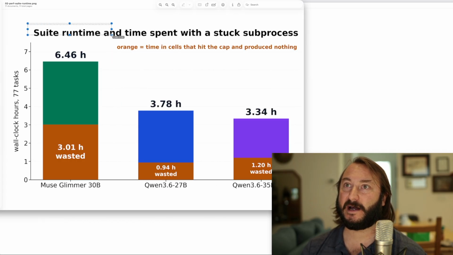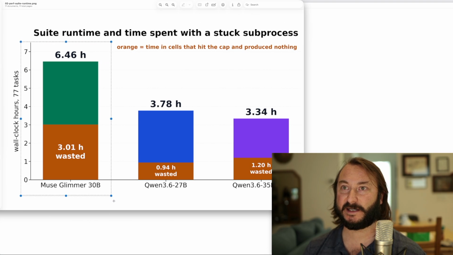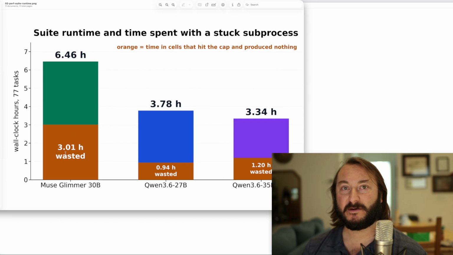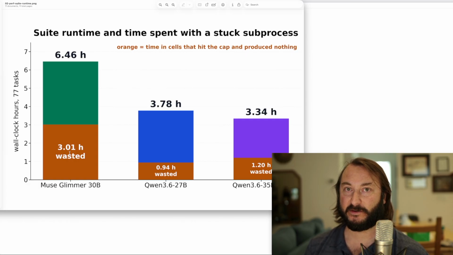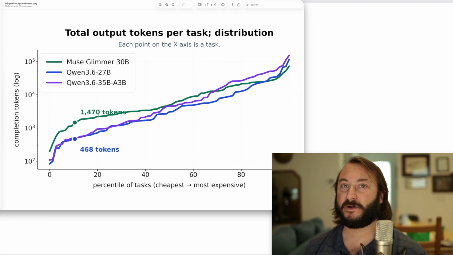Let's take a look at the runtime. So this is the total suite runtime. It took Muse almost 7 hours to get through this suite of tasks, and Qwen 27B completed the same set in 3.8 hours. This orange section indicates when the model timed out running something in the foreground that prevented it from actually performing work. Muse Glimmer did that at a far higher rate than both the 27B and the 35B Qwen. What about the verbosity?